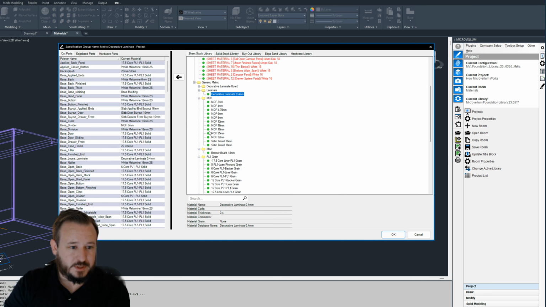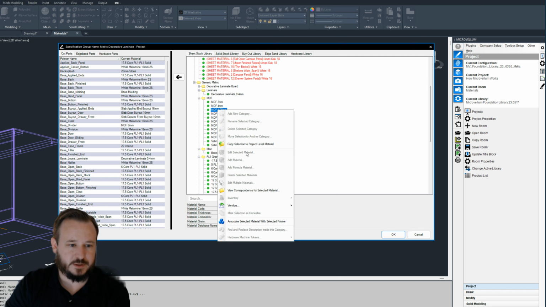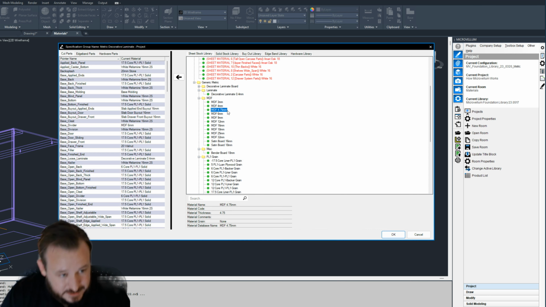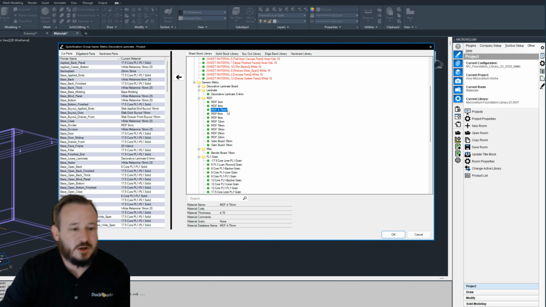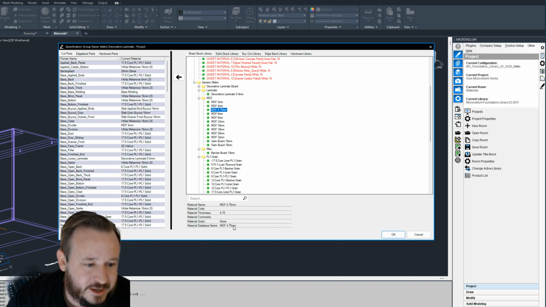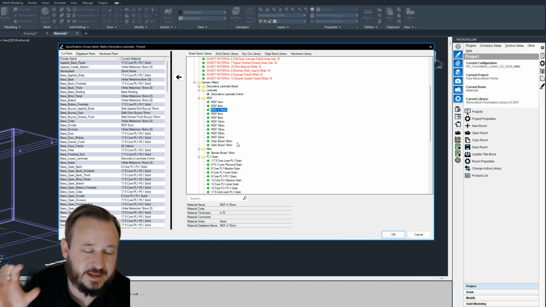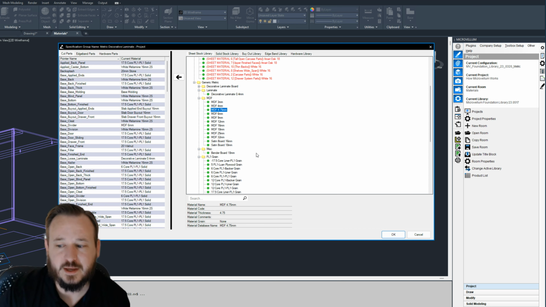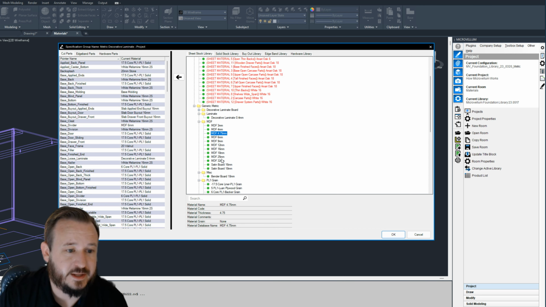So I mentioned before, all these green ones here, these are not clonable. So what that means is I can't double click, I can't right click. You'll see I don't have edit selected material as an option here. I can only copy it or associate it to a pointer. And that's because this is a library level material. So it has all of the attributes. You'll see my thickness, my grain, the name, everything is set at the template level, at the library level. And the only thing I can really do to edit this material within my project is rename it. And I can do that through find and replace.